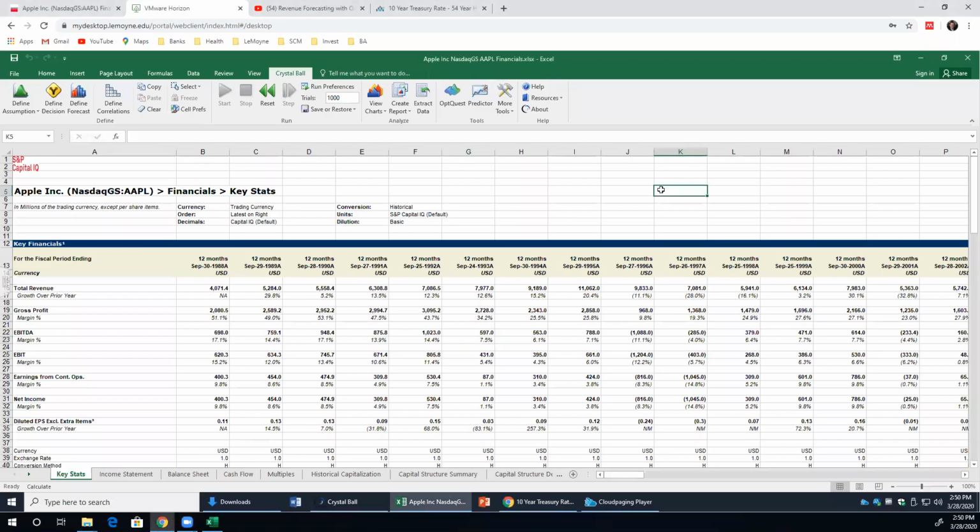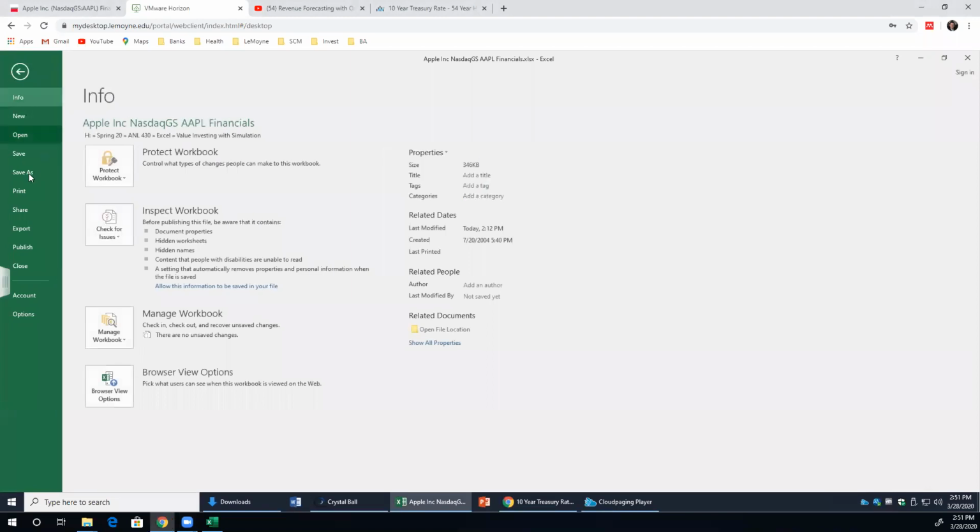In this video, I would like to show you how to save your file, how to launch Crystal Ball, and how to use forecast tool in Crystal Ball to forecast risk-free rate. All right, let's start. So this is the Excel file that we were building on. I would like to close this file, but before doing that, I would like to save this file.